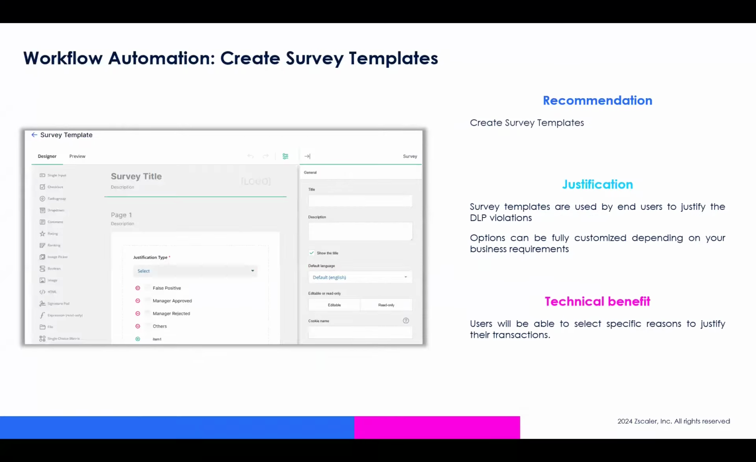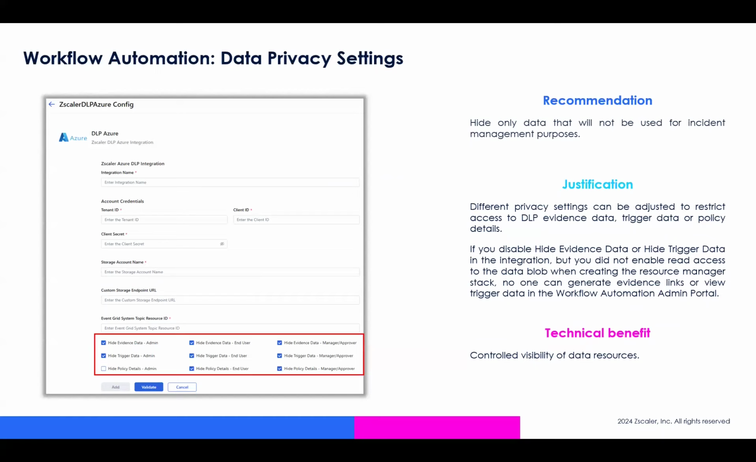You should also create survey templates. These are used by end users to justify DLP violations. Options for what the surveys look like can be fully customized depending on your business requirements. This will allow users to select specific reasons to justify why their transactions are required for their business workflows. Note that workflow automation allows you to hide specific types of data from incidents.